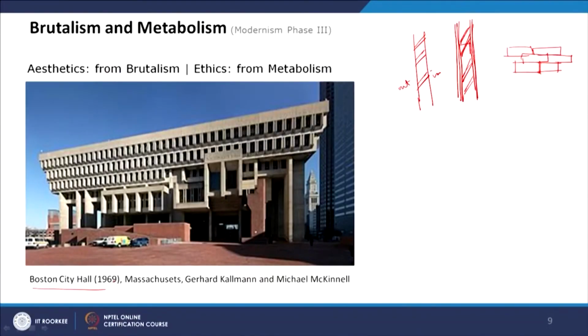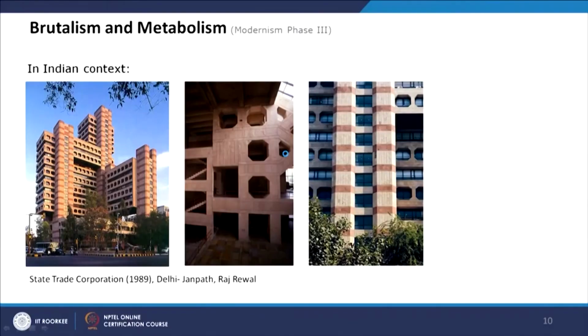So there are a few other examples of neo-brutalism, where brutalism and metabolism fuse with each other, which is Boston City Hall, designed by Michael McKinnell and Gerhard Kallmann, where you can see the served spaces are like the canopy of a tree and grow on top of the servant spaces. And another example, now in the Indian context: many of the famous Indian architects of the modernist and late modern era followed this architectural style. Raj Rewal is one of them.